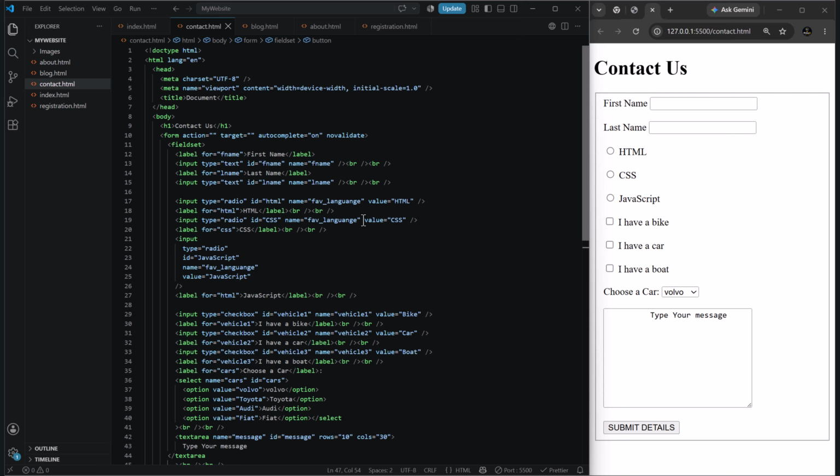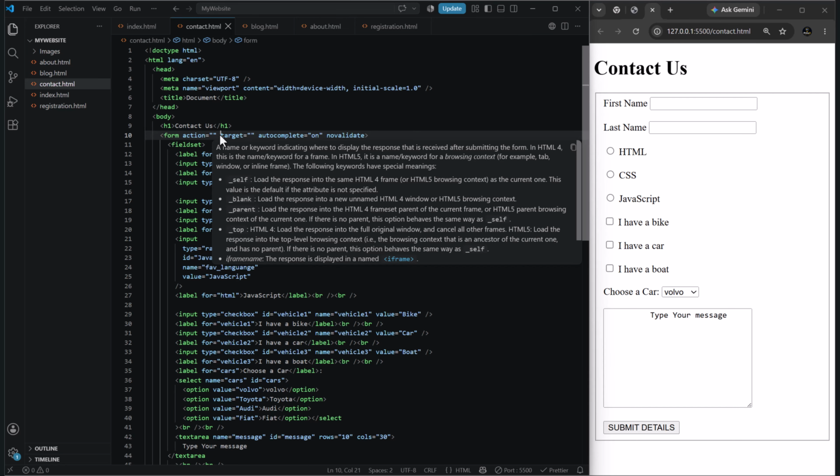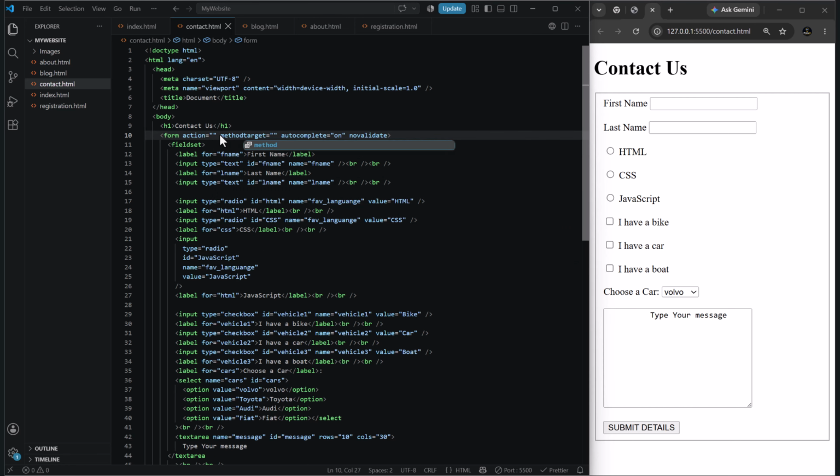So I've mentioned something under the action attribute. It can either take the value of get or post. It depends on the type of data. If you are sending sensitive data, then it is advisable that you use post. Sorry, it's not the action attribute, but the method attribute. So we need to have a method attribute, and you can give it either get or post.